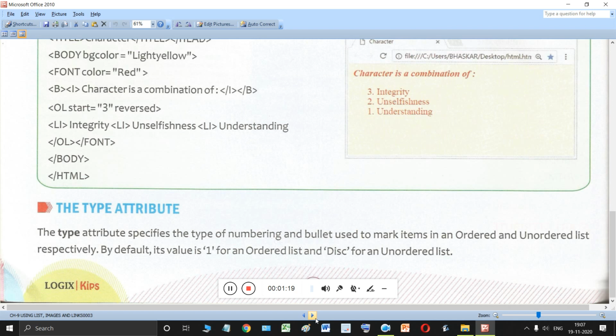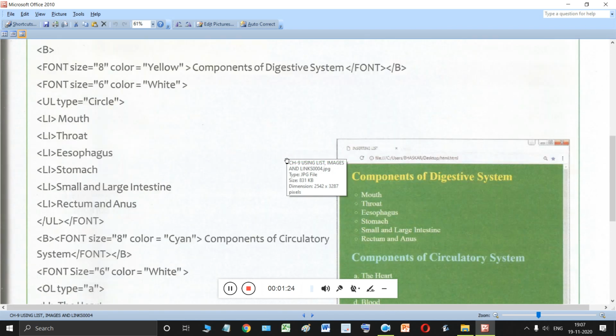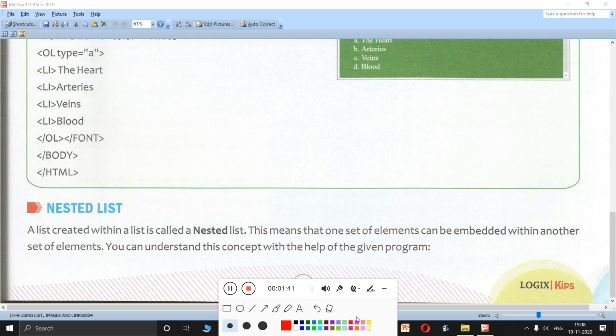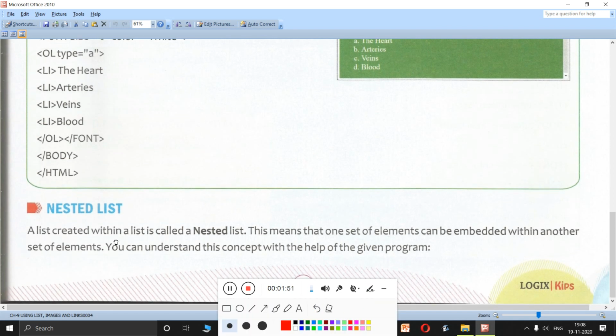After studying the attributes of the ordered list and unordered list, today we are going to study the nested list. In this part we are going to talk about nested list. So what exactly is a nested list? Students, the simple definition of a nested list is that a list created inside a list is called a nested list. A list created within a list is called a nested list.